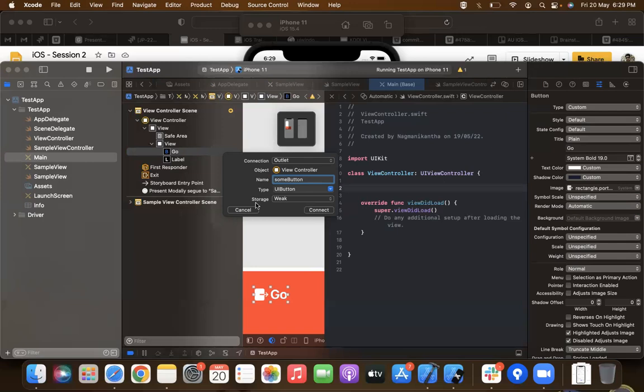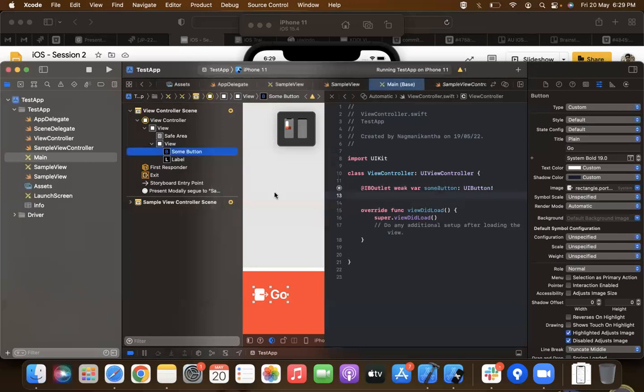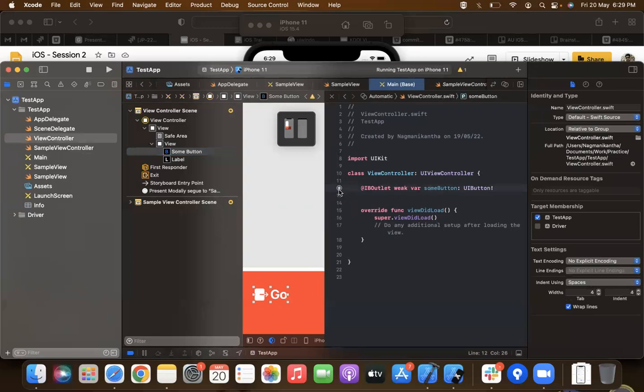Storage, it's regarding memory reference. You want weak reference or strong reference? The strong recommendation is to use weak references only. Okay, and if you click on connect, it will connect this button over here. See, here is this mark.